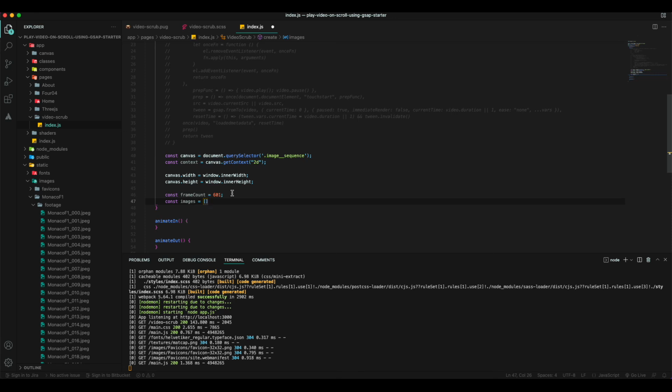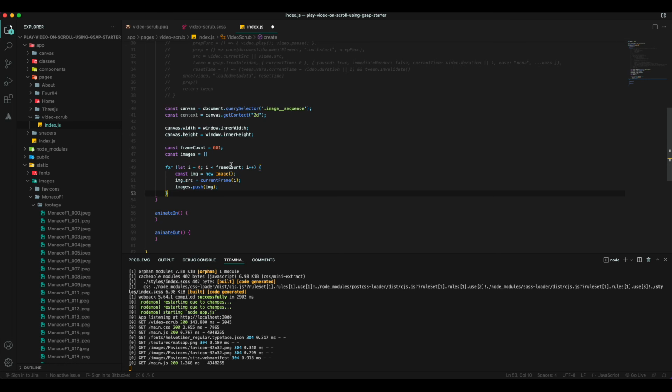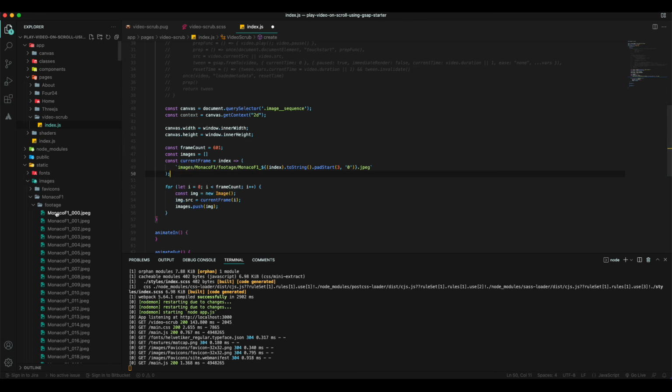So for that I'm defining an array called images, and then I'm going to go through a loop from 0 to the frame count, 600, and I'm going to use the current frame function that I'm defining to get all the sources for images. And again, everything is under images, Monaco F1, footage, and all the names have Monaco F1 underscore in them, and then we'll go through the index.